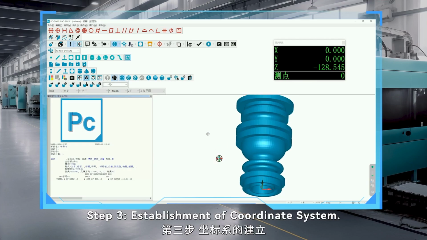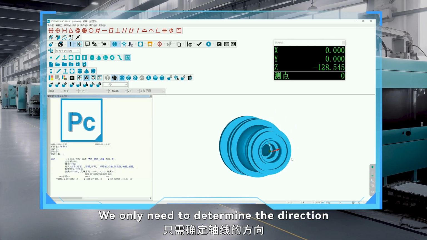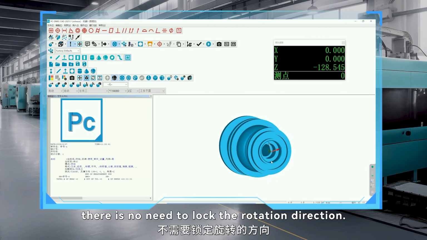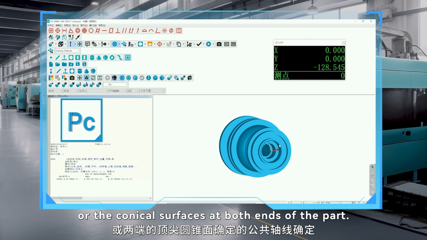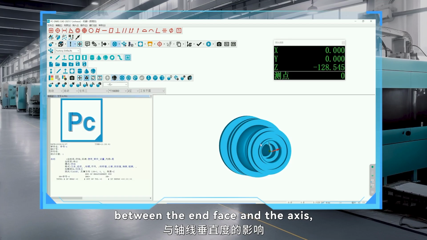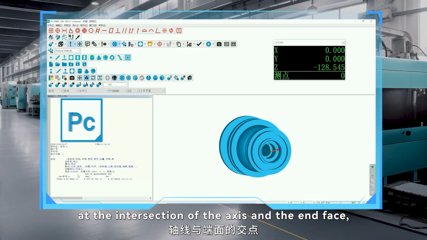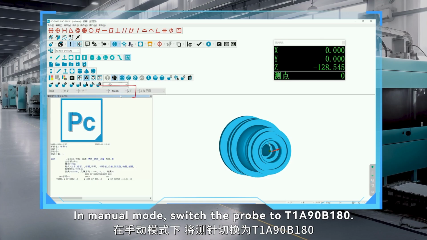Step 3. Establishment of coordinate system. CNC lathe parts are typical rotor parts. We only need to determine the direction of the axis and the position of the origin. There is no need to lock the rotation direction. The common axis is typically defined by the assembly or the conical surfaces at both ends of the part. Due to the impact of perpendicularity between the end face and the axis, the origin of the coordinate system is usually set at the intersection of the axis and the end face, rather than directly at the center of the end face. In manual mode, switch the probe to T1A90B180.